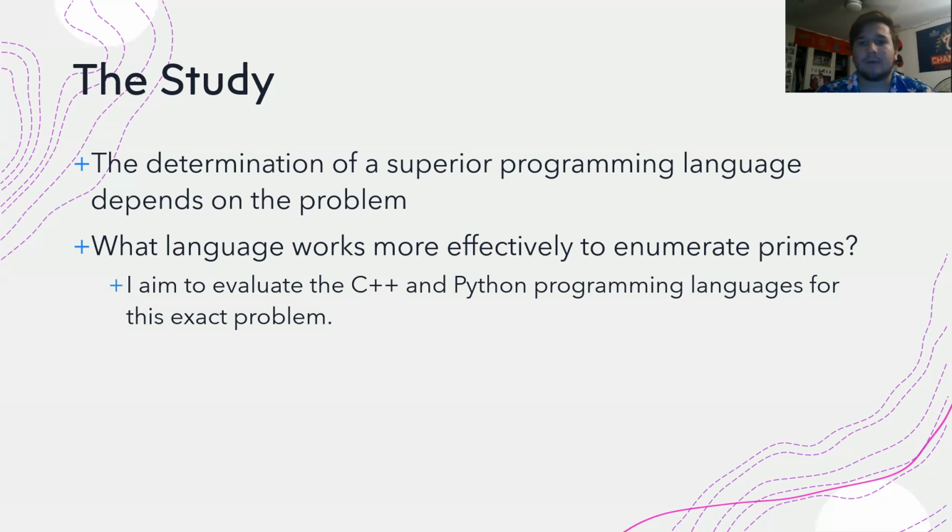So what language works more effectively to enumerate primes? That's what we're going to focus on here today. The program is going to ask a user to input a number, and the program is going to be able to output every single prime number up to that number that was inputted. And so we are going to evaluate this with the C++ and Python programming languages and see which one is superior.